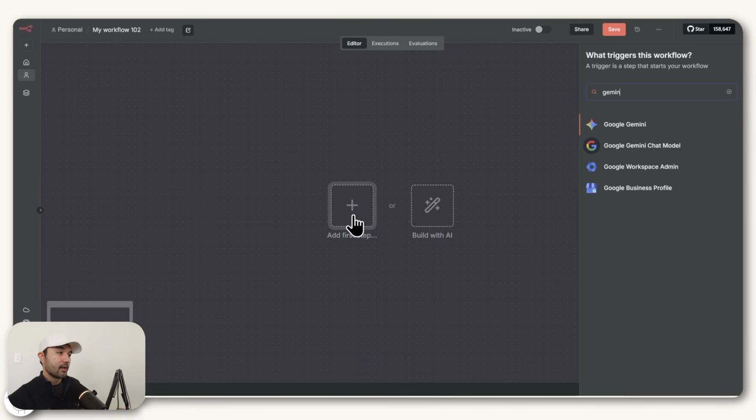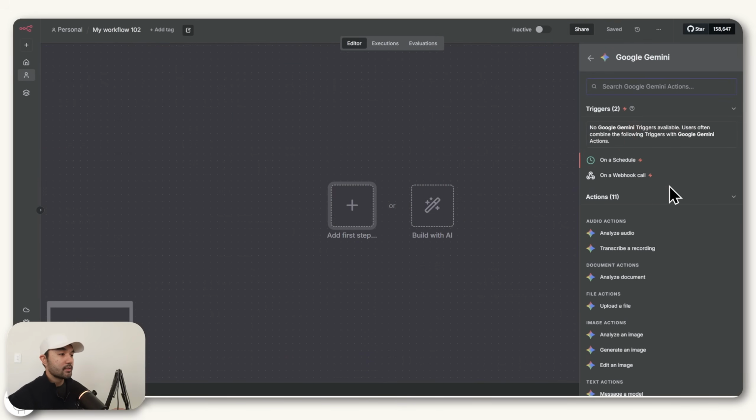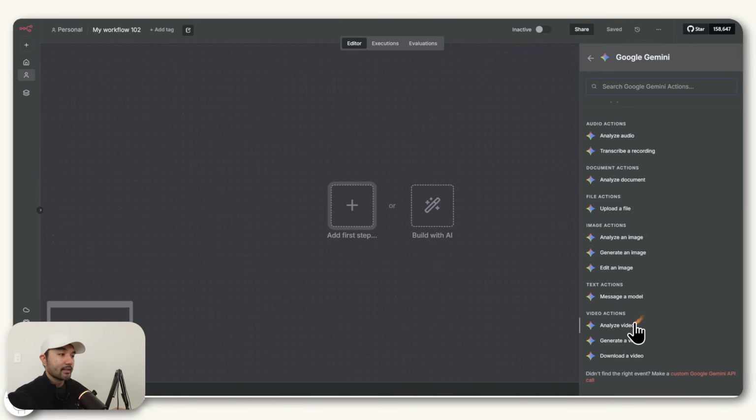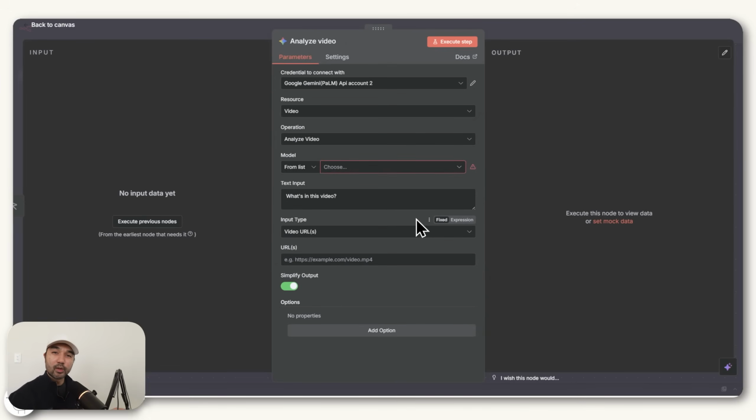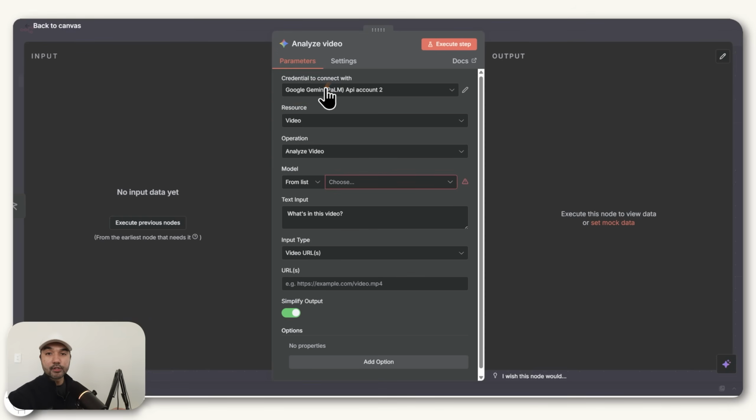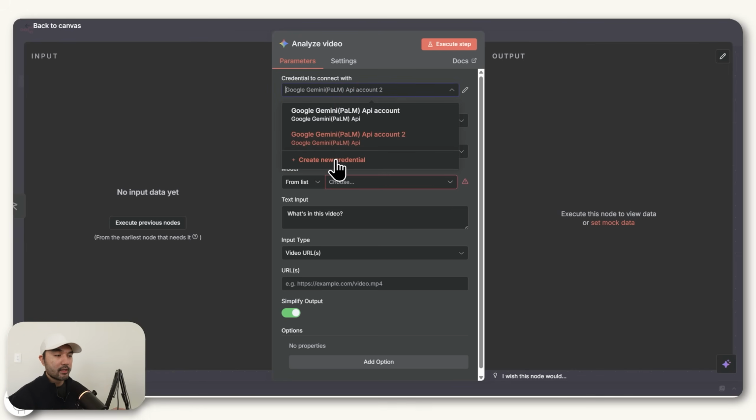And to set that up, it's quite simple. So if you try to find Gemini in here, and if you click on this and specifically select the analyze video action, you'll have that node in your workflow. And to set it up, there's only basically one step that you need, and that is to set up your credential for Gemini, which you only need to do once and you'll be able to use all the Gemini features from within n8n. So in order to do that, just go ahead and create a new credential here.